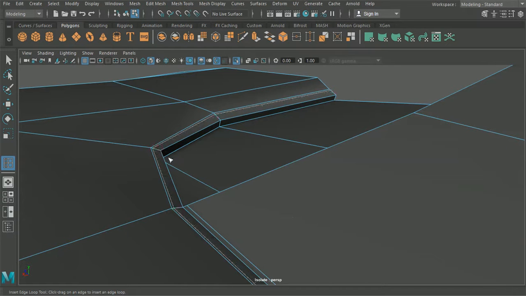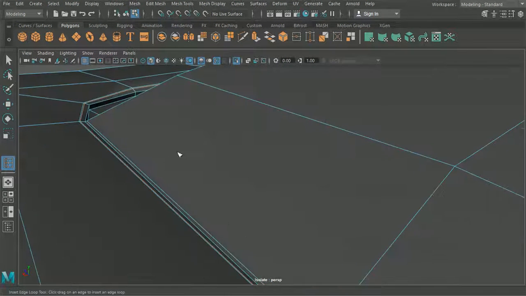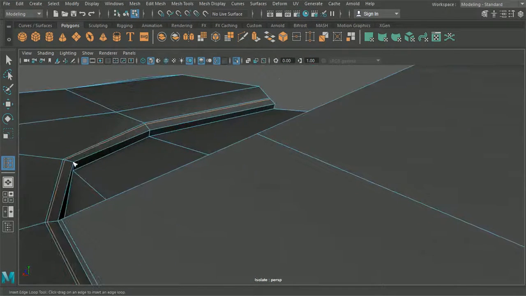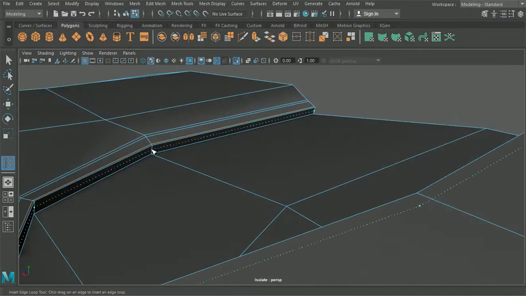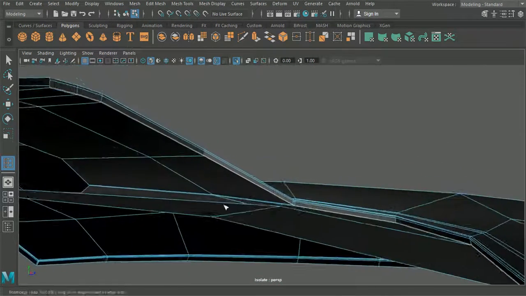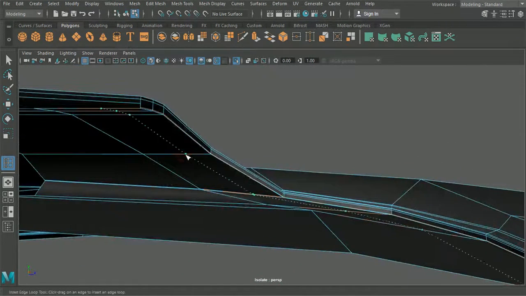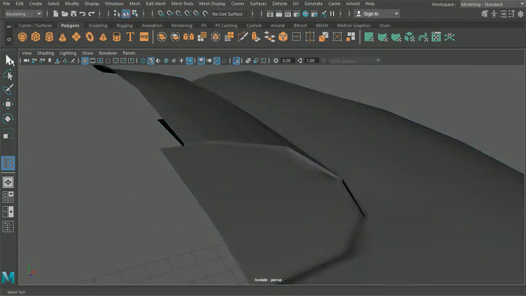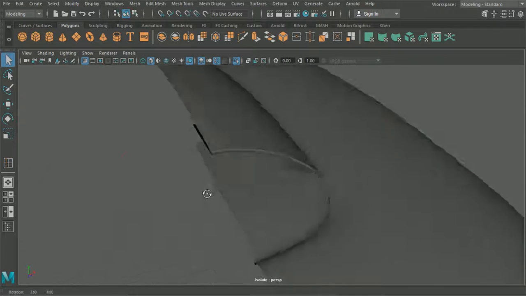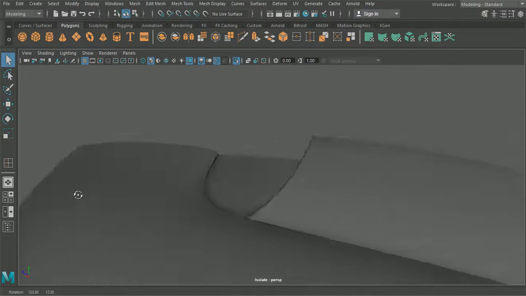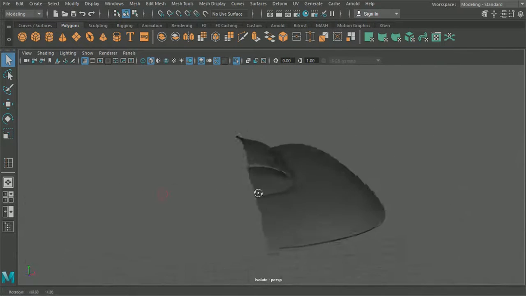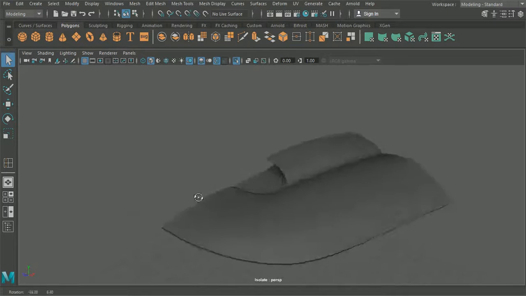So we'll insert a loop here. So that's going to go down and follow quite closely around here. Do that. And we'll drop one just there as well. Okay, so that's looking pretty good.